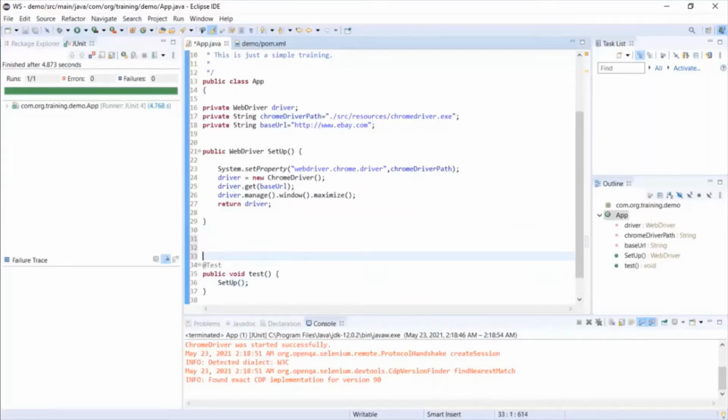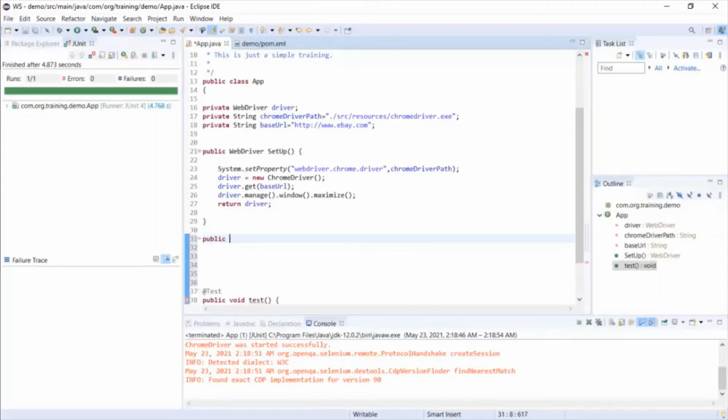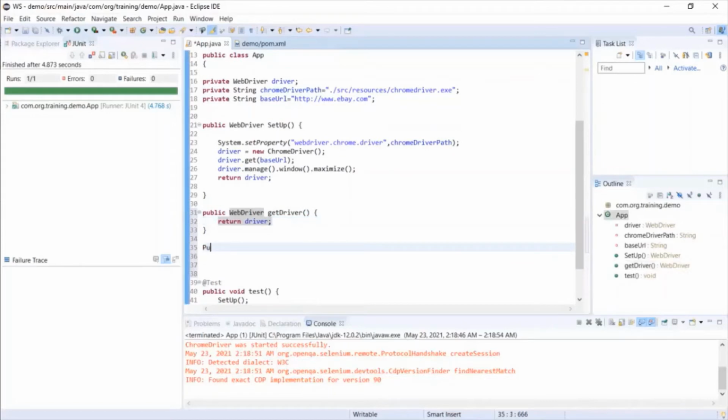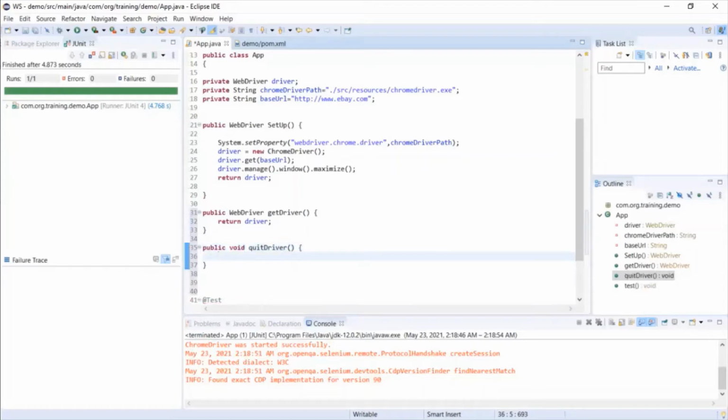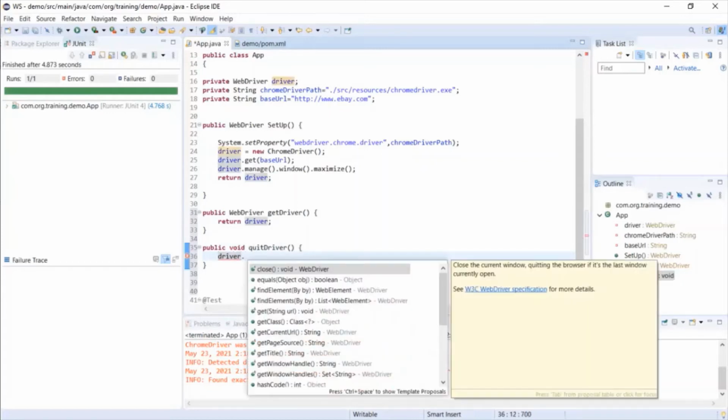Now let's implement a few WebDriver related methods. One to get our WebDriver, the WebDriver getDriver, which is supposed to return our driver, and the other one a void quitDriver, with, okay, driver dot quit.